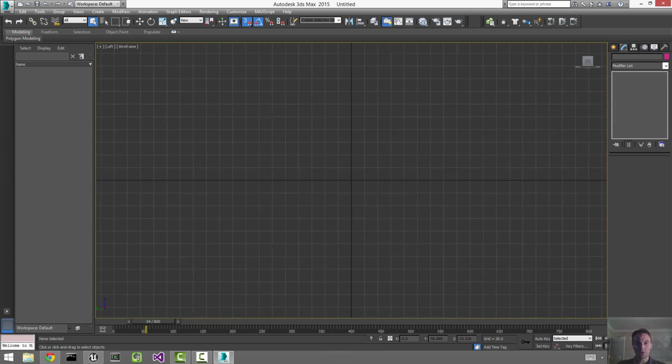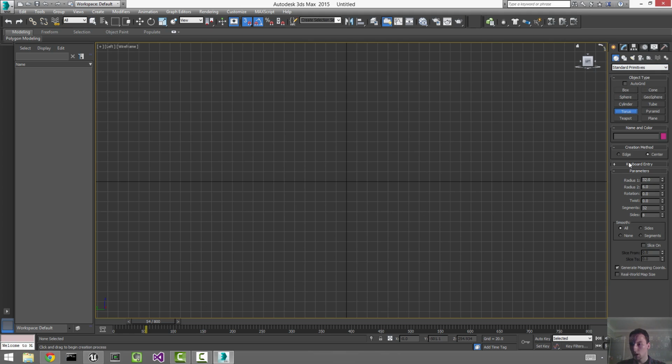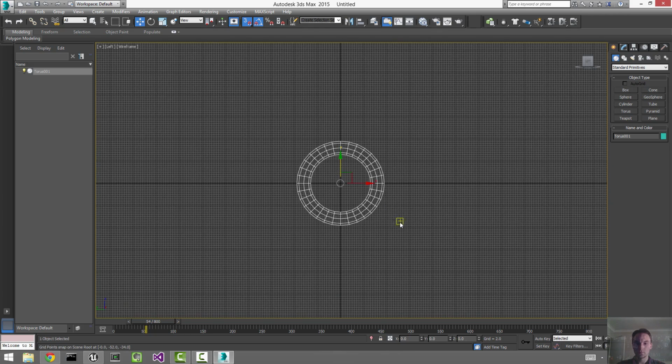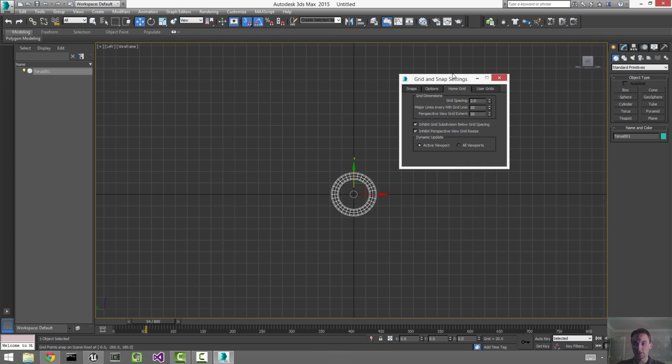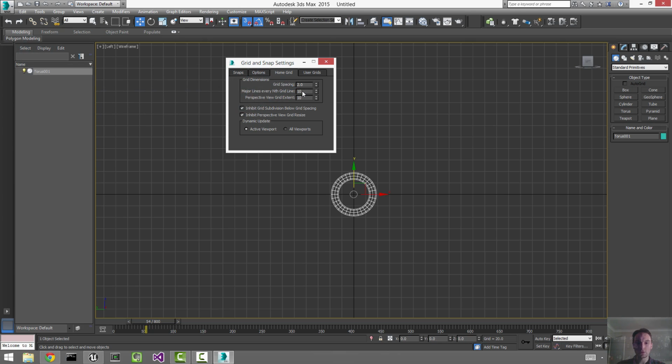Go into the front or left hand viewport and go to Create, Torus. Open keyboard entry, and we want major radius to be 32, minor radius to be 6, segments 32, sides 8, and press Create. Great. You may want to have your home grid synchronized with mine, so I have grid spacing set to 2, major lines every nth grid line set to 10.